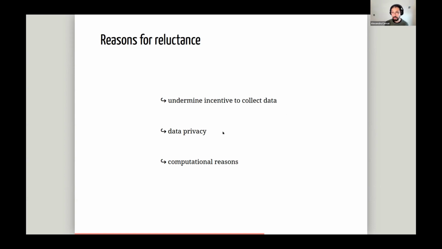Another issue is data privacy. So if you think you have very sensitive data and could be used to identify individuals, you might not want to share the data. If something happens, then this might decrease the credibility of your group or your institution. So some researchers might be reluctant to share the data because of that.